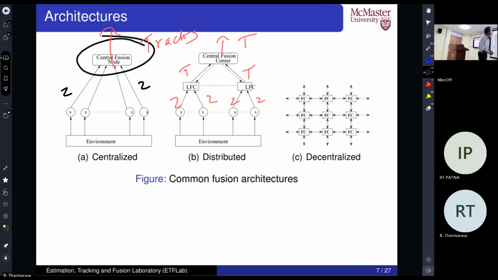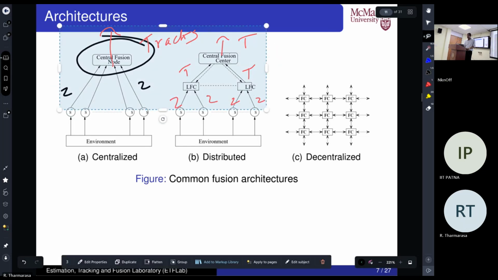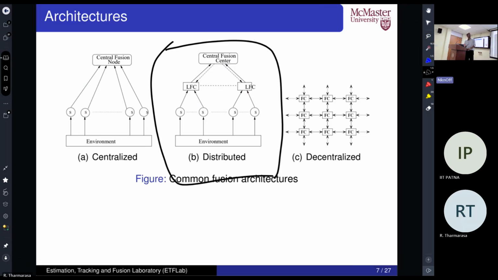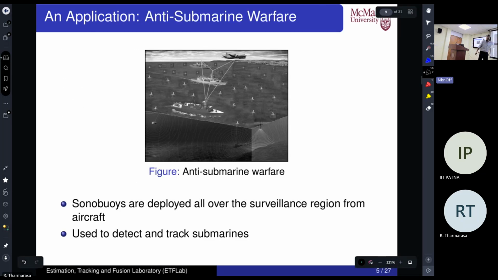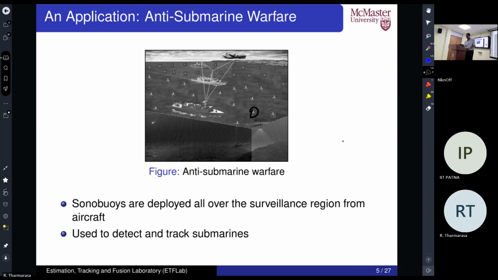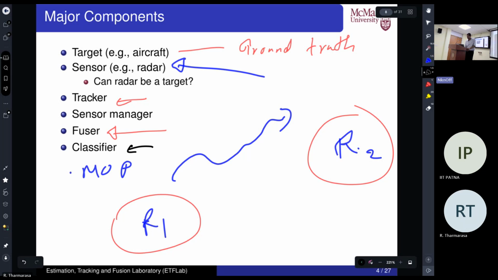Distributed and decentralized. Okay, so decentralized means, do you understand this part? In this case, distributed means, let's consider this, in which these are sonobuoys, the white things.